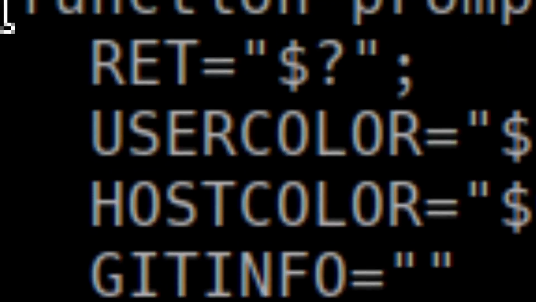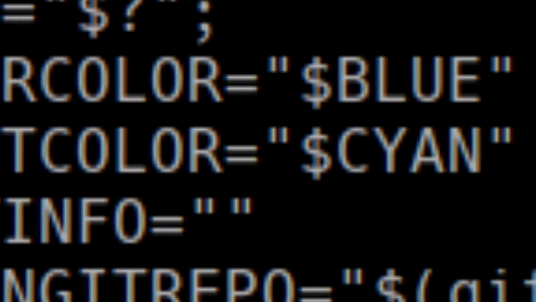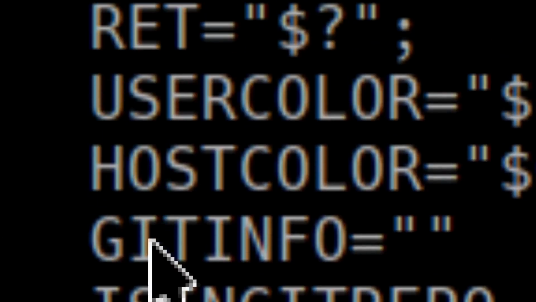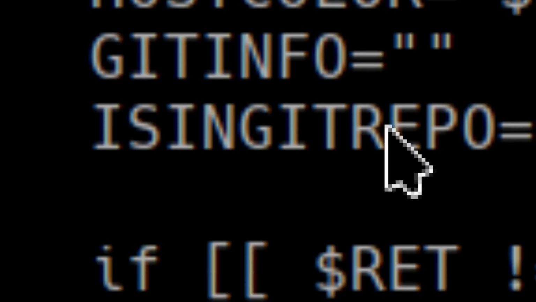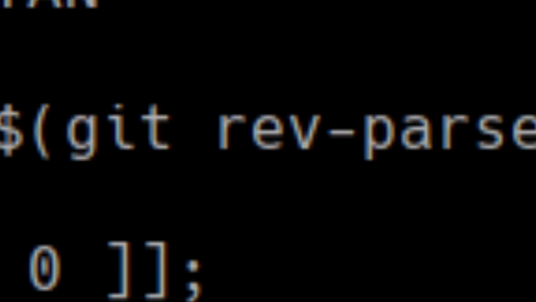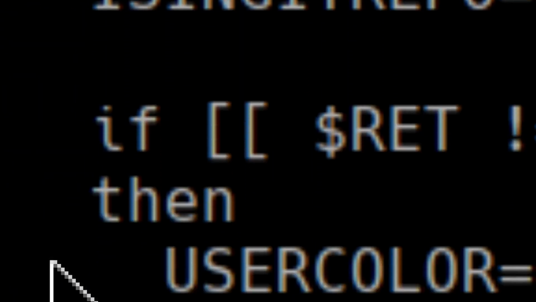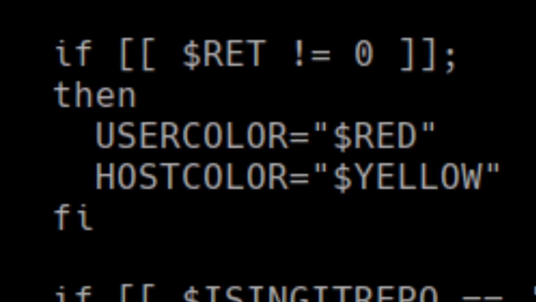So the first thing that we do is get the return value of the last command, and that's what breaks with ble.sh, unfortunately. We have user color equals blue, host color equals cyan, git info equals nothing, and is_in_git_repository equals, and then we just figure out if we are actually in a Git repository right now, and if we're not, then we don't do any of the Git stuff. And then this determines the color of most things.